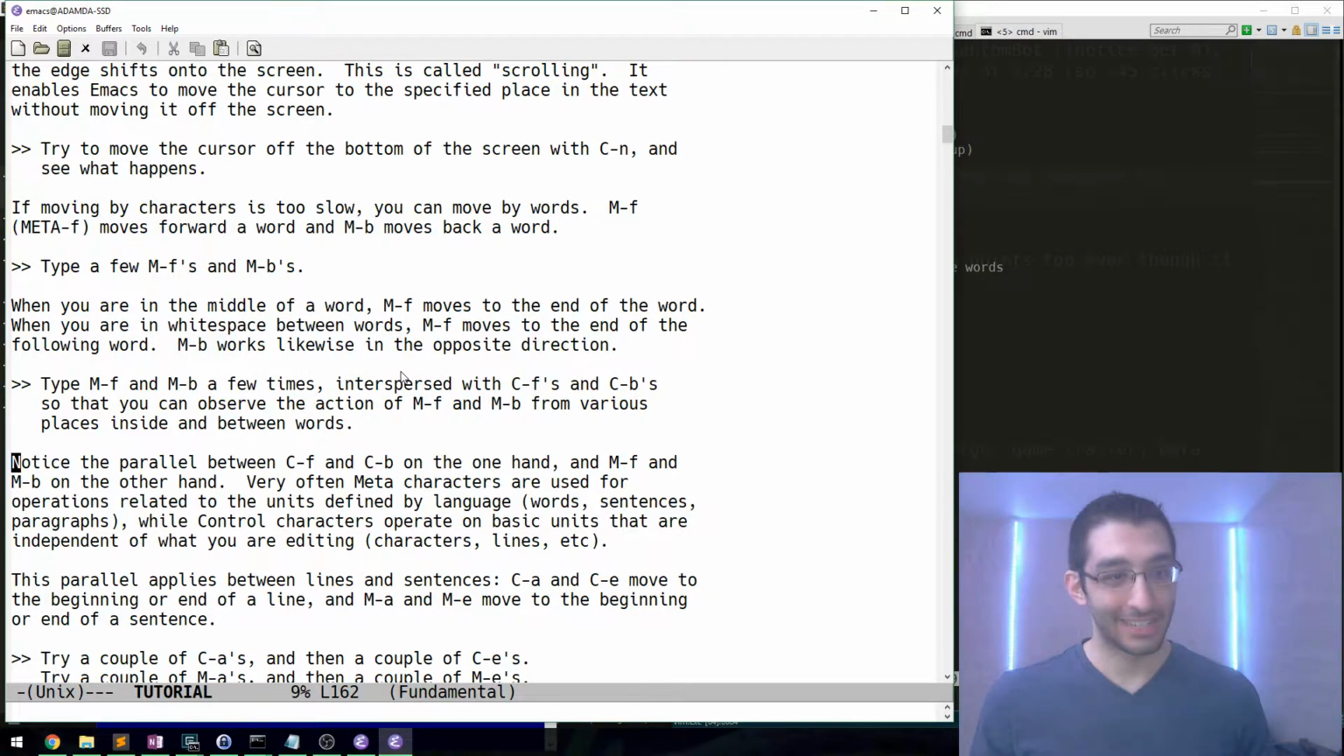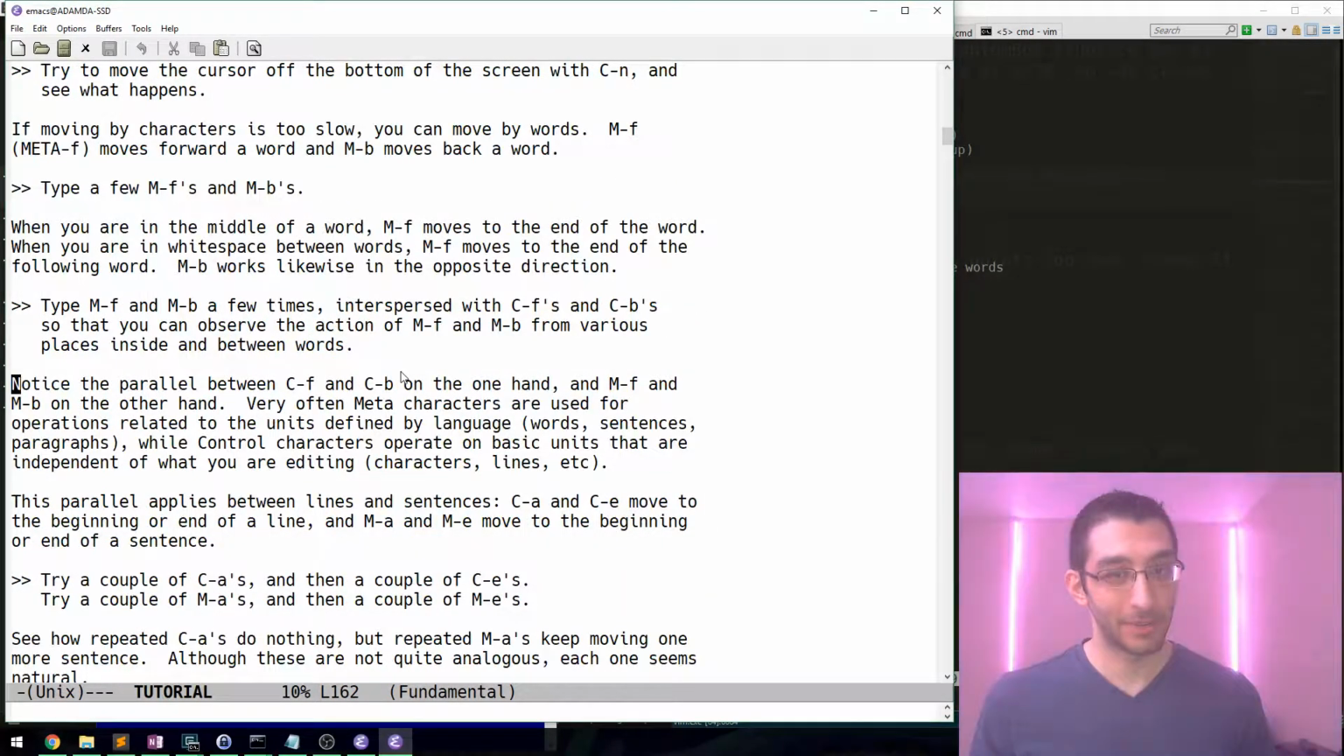Okay, and then Control L centers the screen. Oh, yeah, okay, so notice the parallel between that and, yep, that, sure. Very often meta characters are used for operations related to the units: words, sentences, paragraphs, while Control is on basic units that are independent: characters and lines. See A and E to move to the beginning and end of the line. So Control A and Control E.